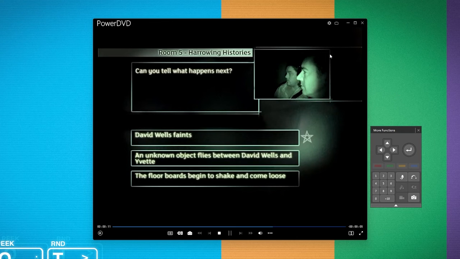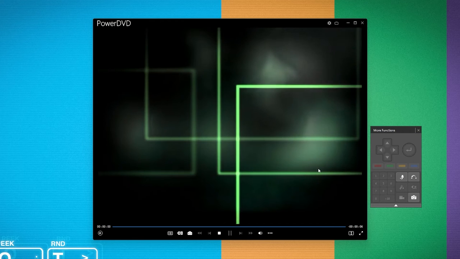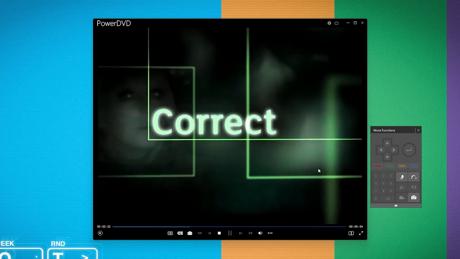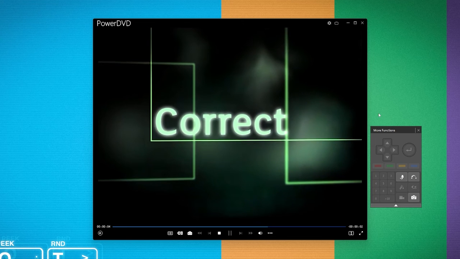Okay, what happened? There wasn't much to go on there, was there? Okay, David Wells faints, don't know who he is. An unknown object flies between David Wells and Yvette. The floorboards begin to shake and come loose. I think the middle one, you've got to think of what would have actually been possible. It was correct. Let's watch it play out, please.